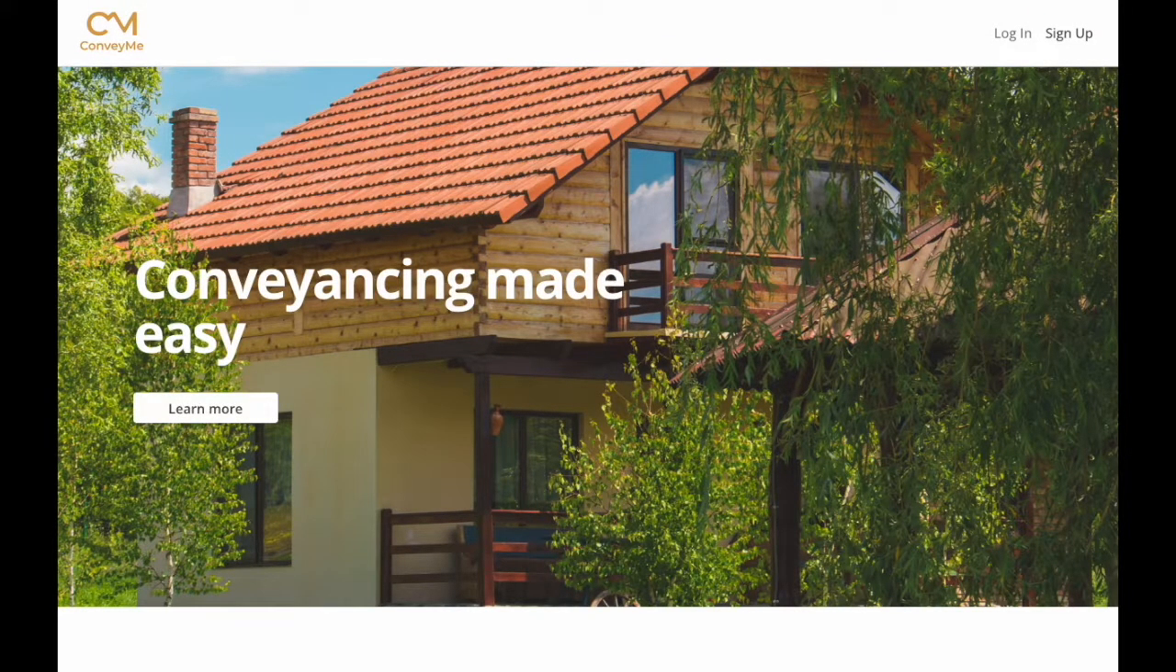Introducing ConveyMe, an exciting new way to complete your conveyance files that is simpler, more secure, and incredibly affordable.